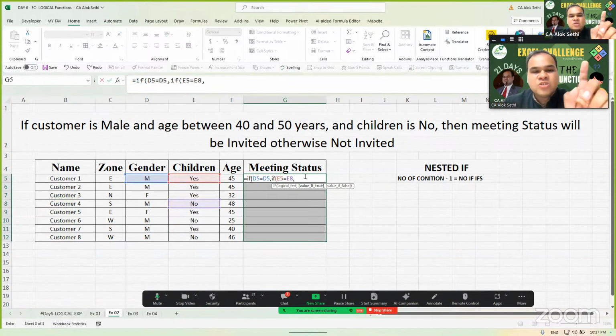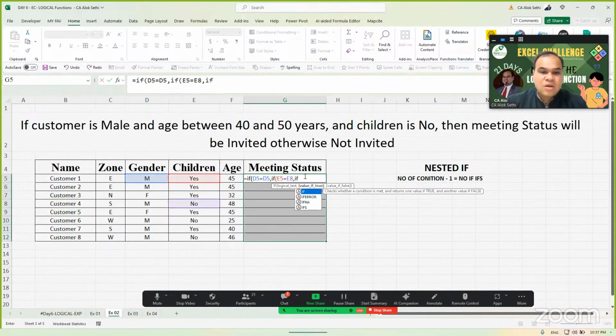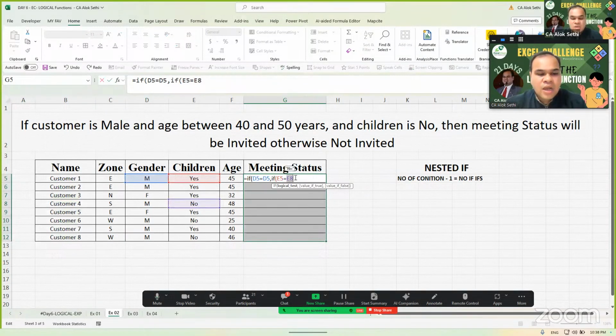Now I'm coming to age. Reference should be locked, columns also. E8 should be locked. E8 को फ्रीज करना है. D5 should also be locked. हाँ, right. I'm locking everything. So whenever you're using a reference, it is better to lock. That is why I was not using a reference, I was typing it. So whatever ways you are using, you have to keep a track of this also.